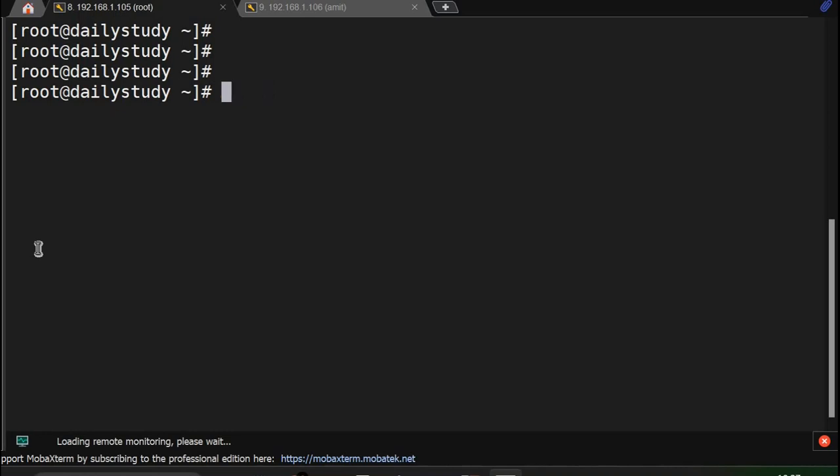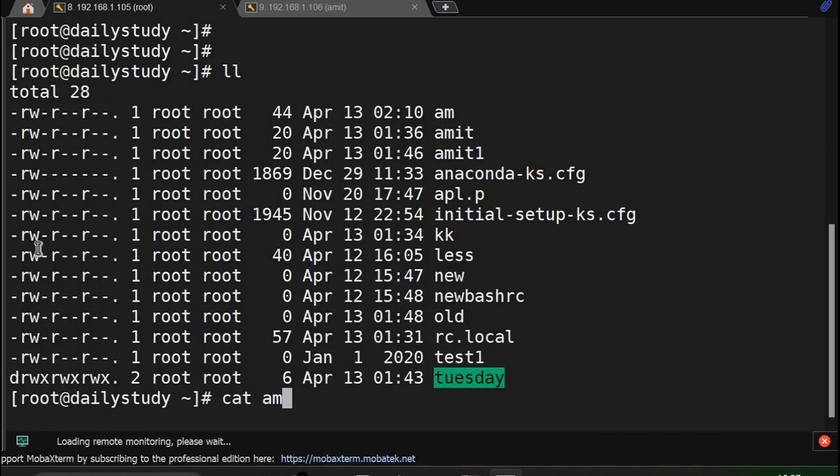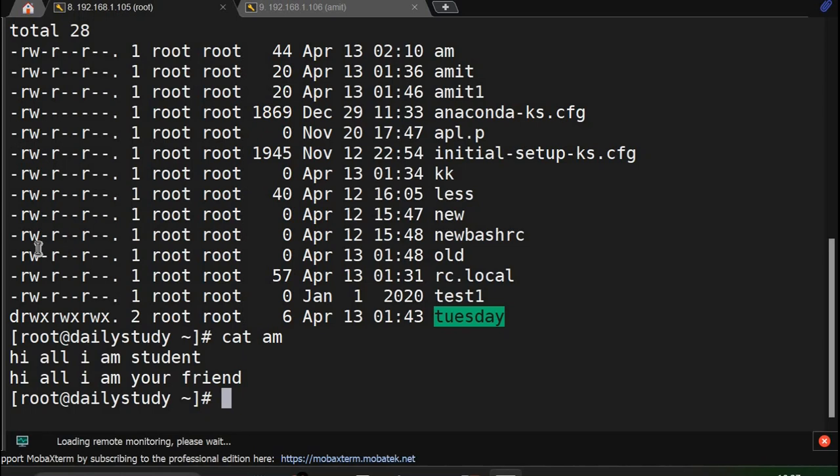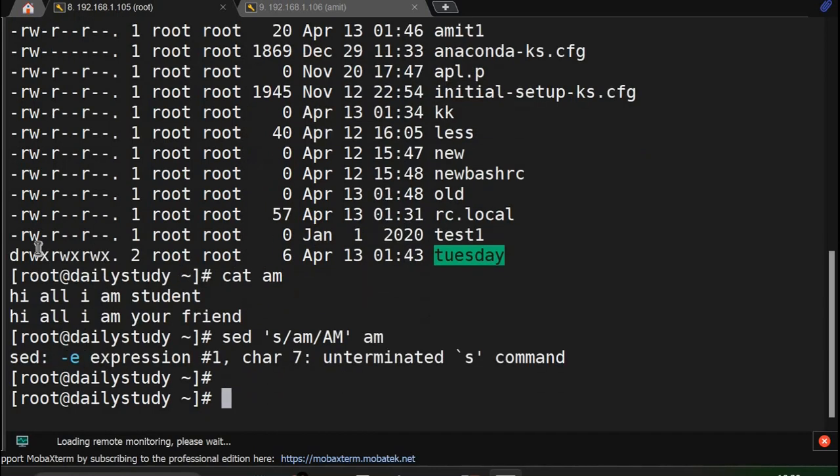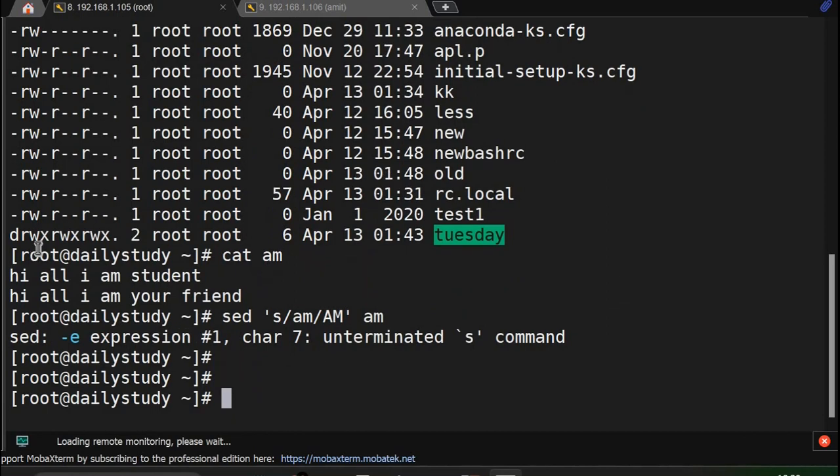Like, my file am is having "hi all, I'm a student." I want to make some changes without opening that file. So what we'll do is sed search and replace. Search for am, replace with capital AM, and close it. File name is am. It's too much am happening to this command. Okay, I was giving something wrong. It should be ending with /.